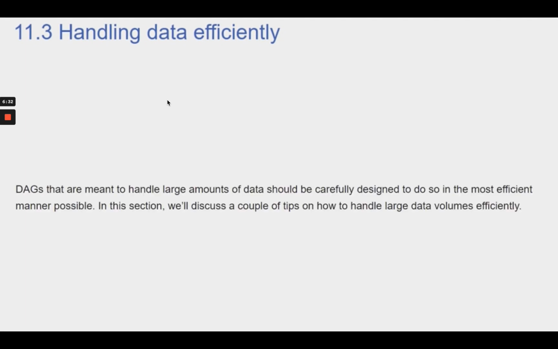Section 11.3, Handling Data Efficiently. DAGs that are meant to handle large amounts of data should be carefully designed to do so in the most efficient manner possible. In this section, we'll discuss a couple of tips on how to handle large data volumes efficiently.